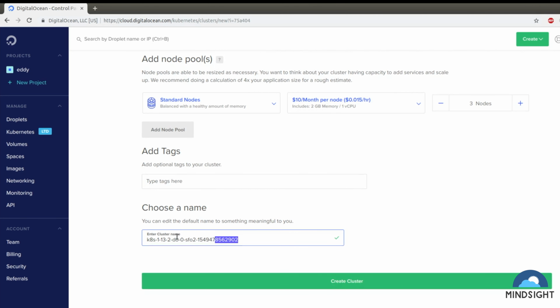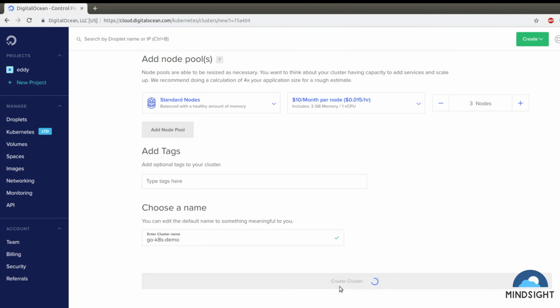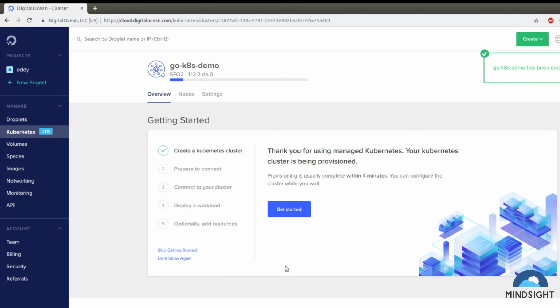And finally, we'll give this cluster a name. Let's call this Go K8s demo. K8s is shorthand for Kubernetes, in case you didn't know. We're going to go ahead and create this cluster, and DigitalOcean is going to be working in the background for a couple of minutes while it creates the servers and sets up the cluster.